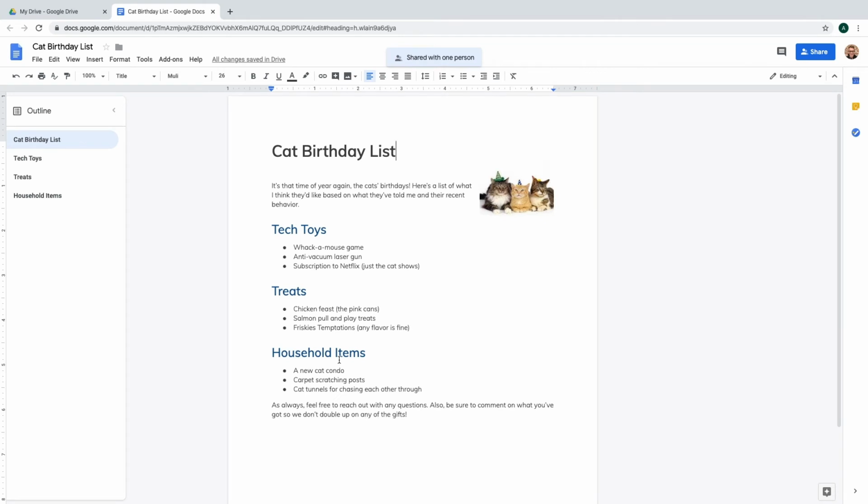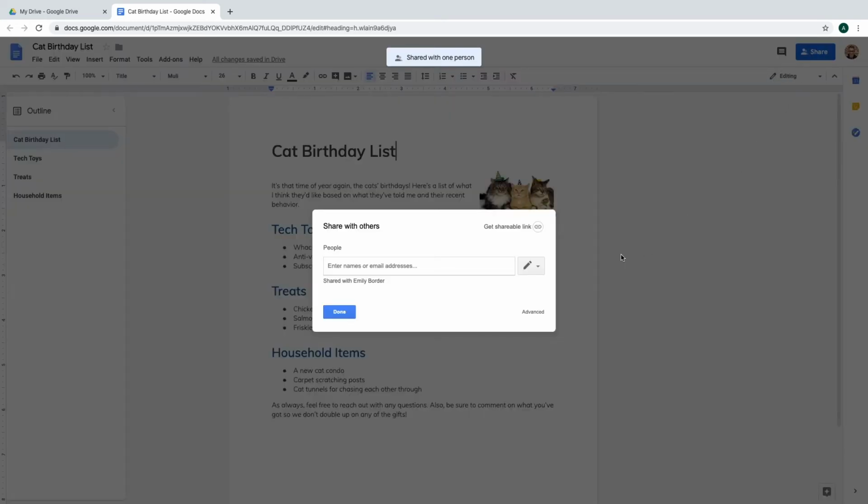Now that I've shared this document with someone, when I hover over that share button, it shows me who I've shared it with. And I can even open up that share window again and see a complete list of names if I've shared it with multiple people.